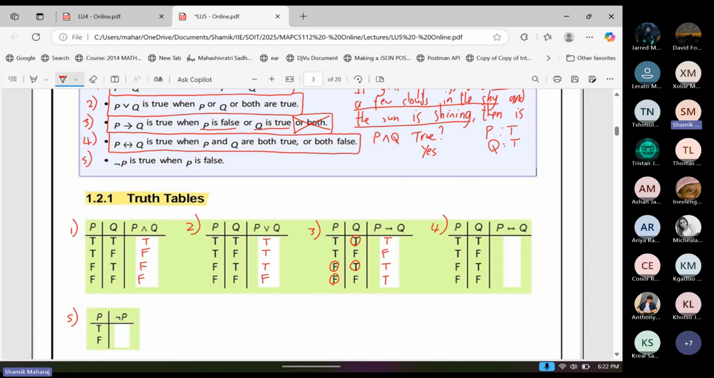Okay, so the biconditional is true when P and Q are both true or both false. That's quite an easy one, isn't it? Just look for places where you got both true. That's clearly only the first row. And places where you have both false, that's clearly only the last row. Those are the only places where we get true according to the rules. So everything else is just false.